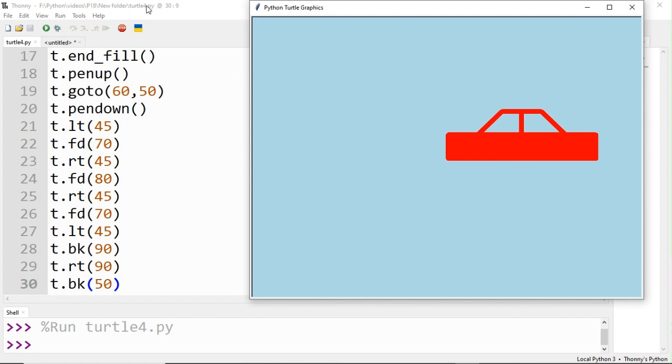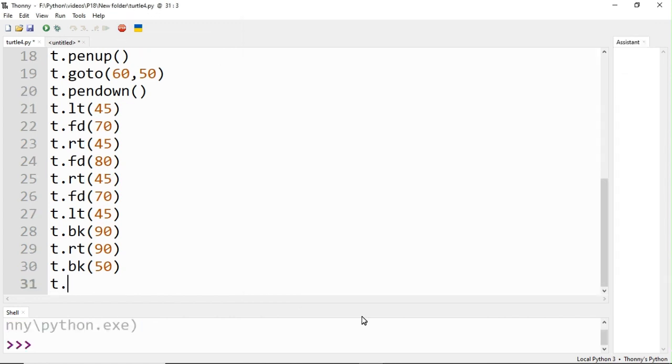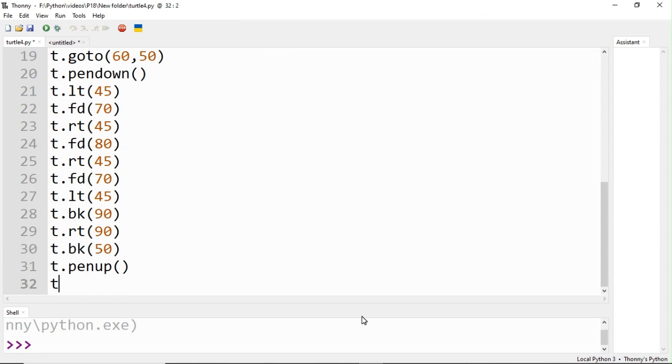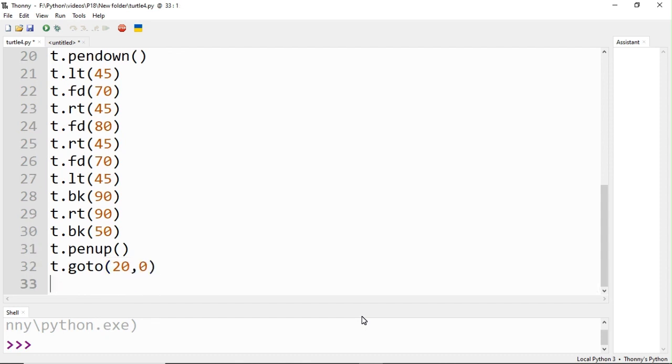Need tires of the car to finish my job. Again, I shall use the pen up and go to command. It would move my turtle to 20 pixels right of the front of the car. This is the right position to start drawing the front wheel of the car.